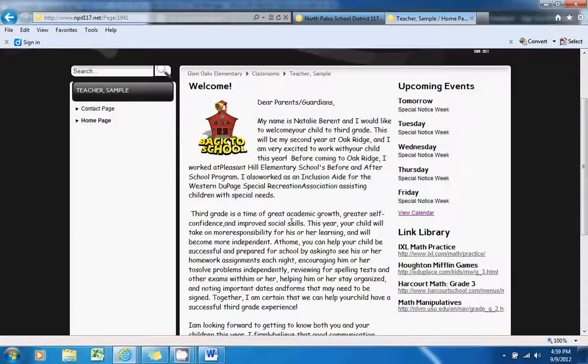This tutorial is intended to show you how you could create a teacher homepage which features multiple apps, instead of just a single page devoted to a particular app. In this example, you will see a welcome message which has been created on a Flex Editor app. To the right, there's an upcoming events app, and below a link library app, all on one page.